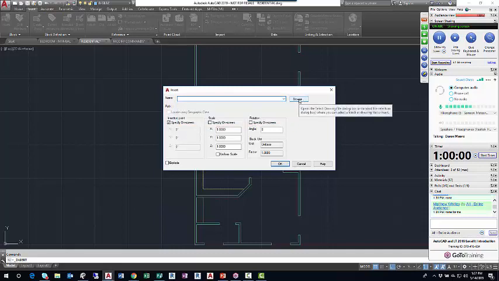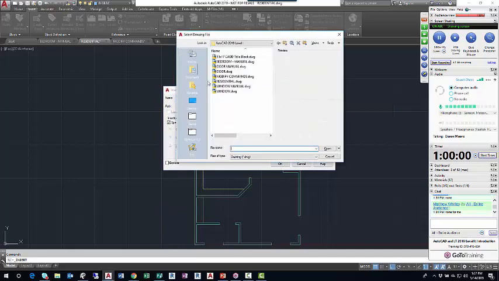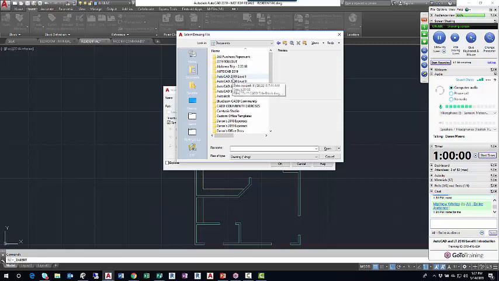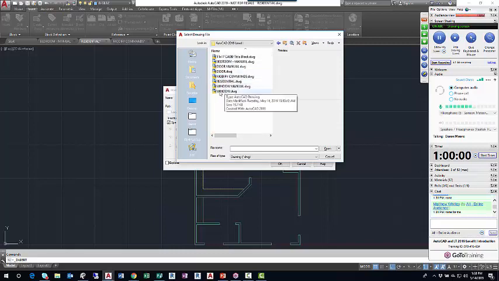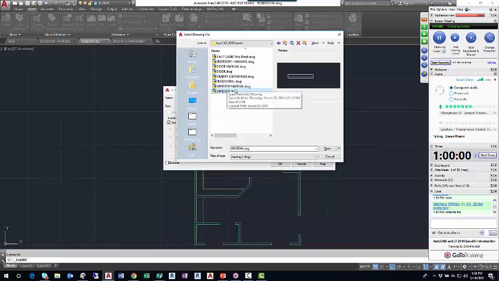I'll click Browse. This takes me to my work folder, and it doesn't always. The first time you use it, it might take you to your My Documents or Documents. So in here, I'll find AutoCAD 2019 Level 1, double click, then find Window. You can single click and then click Open, or double click the blue and yellow icon. If you double click the name, it might think you want to rename the block. So I'm going to double click the blue and yellow icon.